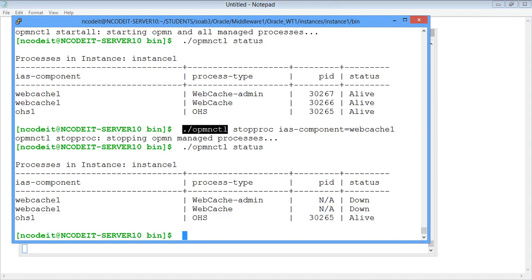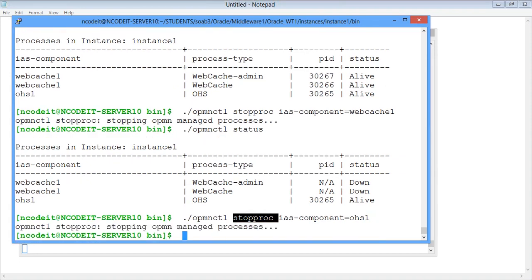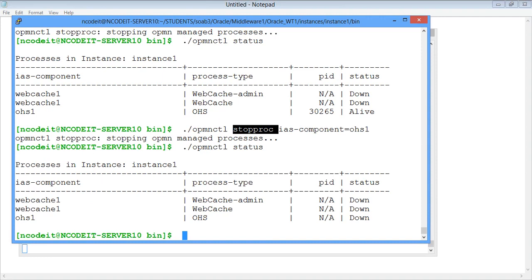You can bring it up again using, let's say you want to stop IAS also, component OHS1. See here, stop all and stop process. The difference is stop all will stop the OPM and daemon also, whereas stop process will stop only the components. But unless you are very specific about what you are stopping, you can use OPM and stop all for stopping, OPM and start all for starting. That's what you will require most of the times.